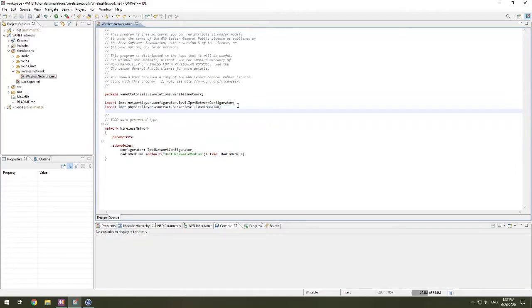So we have the configurator that's going to assign our host IP addresses, and we have the radio medium, which is going to work for our hosts to communicate with each other. So the only thing we need to add are our hosts. So we're going to add two hosts. We're going to have host A and host B. So we're going to call this host A. Host A is going to be a wireless host, and host B will be a wireless host as well. So wireless host lives under our INET nodes.